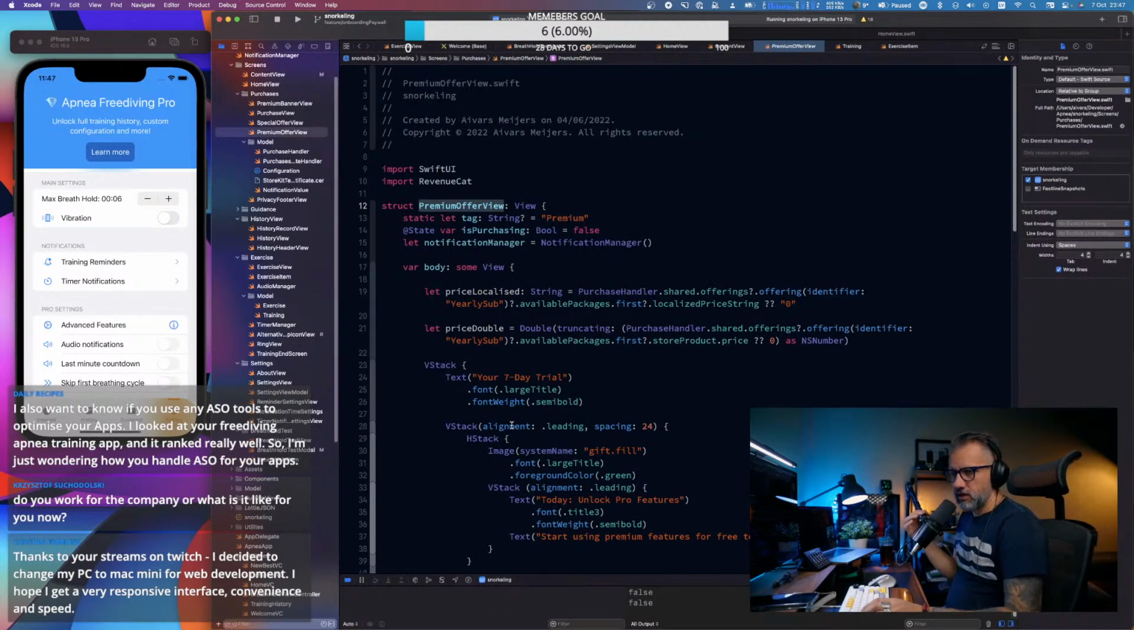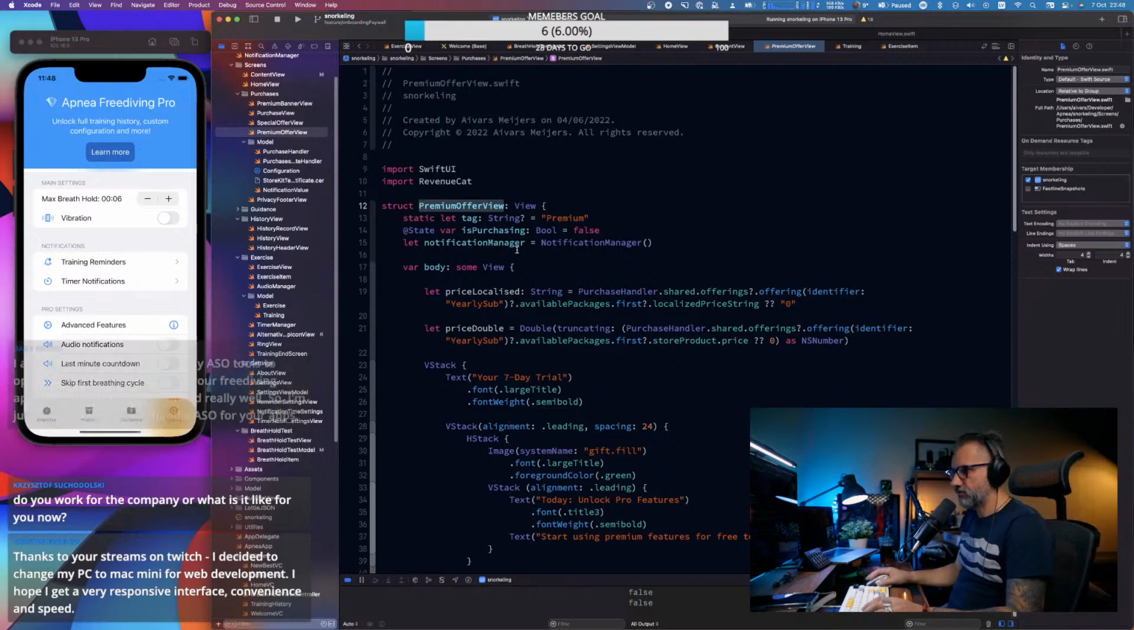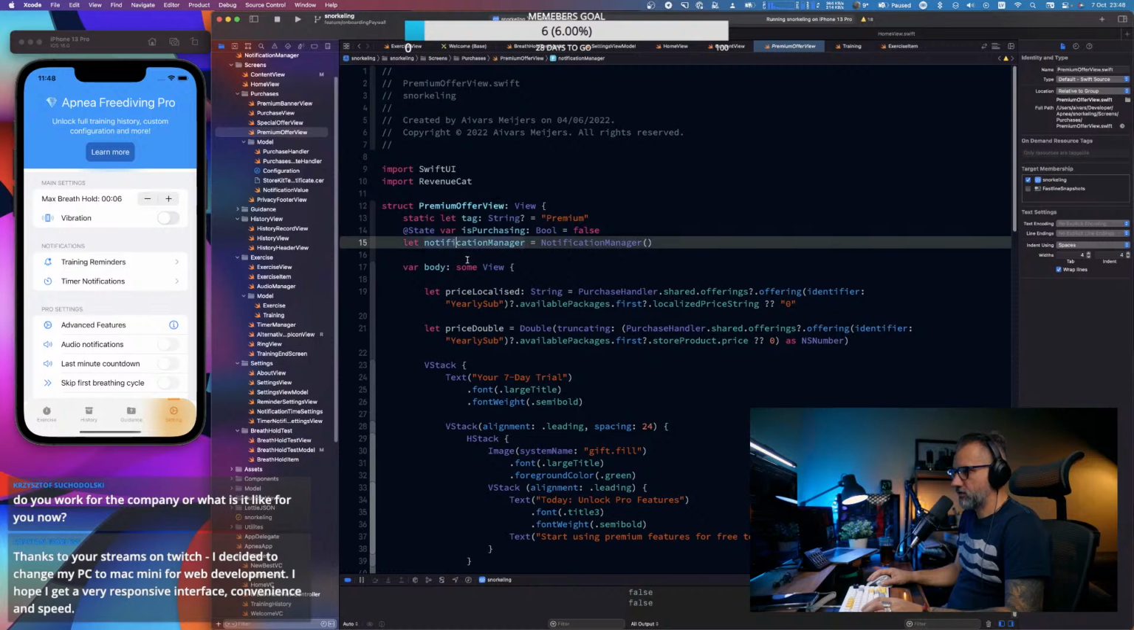Thanks for your streams on Twitch. I decided to change my PC to a Mac Mini for web development. Hope I get a very responsive interface, convenience and speed. Yeah, you will. If that Mac Mini is an M1 Mac Mini, you definitely will see improvement. Whatever PC you're using, most likely you will still see improvement if it is an M1 Mac Mini. If it is an Intel Mac Mini, that will be more or less the same, but yeah.